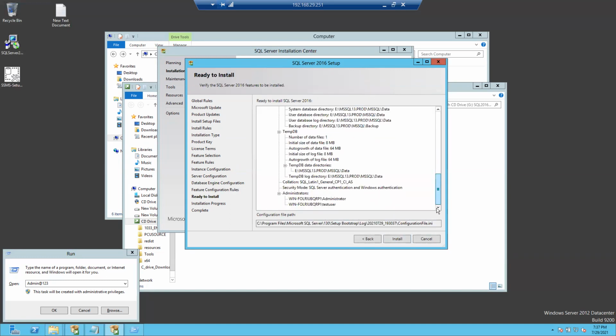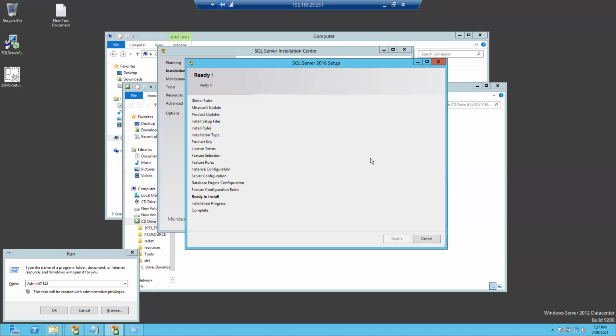So again, going for the same installation. The path is the same. You can go for the same path. Let it install.